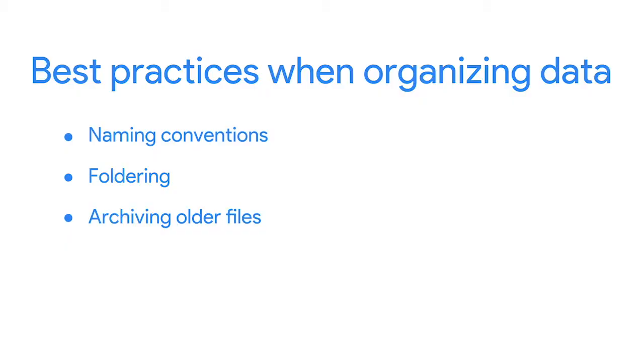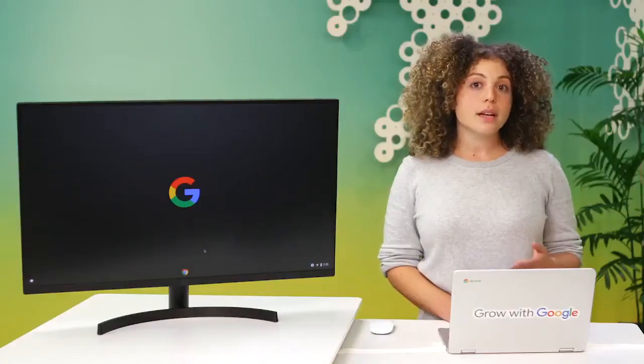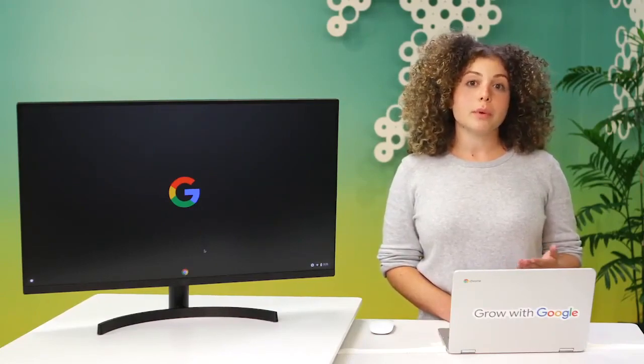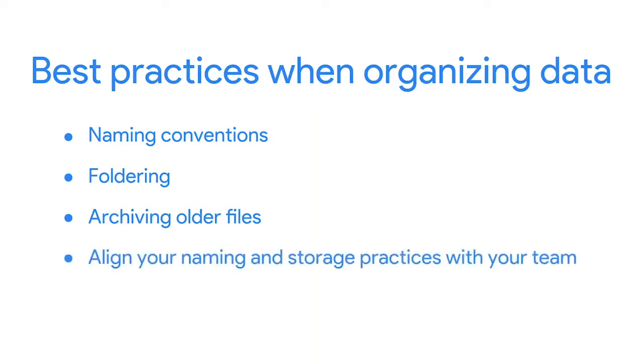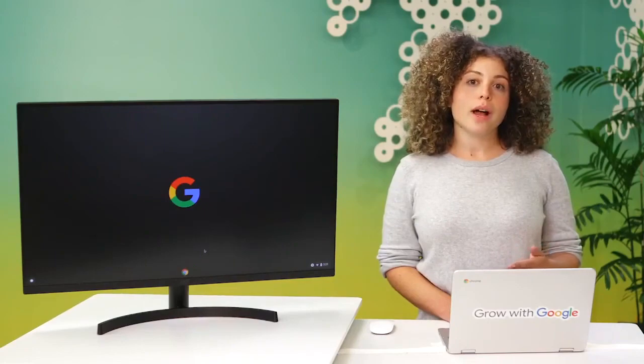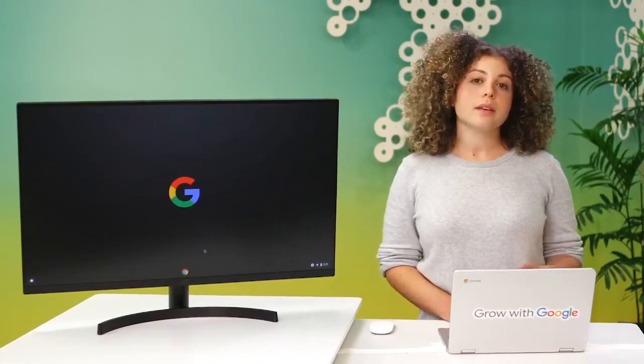In addition to these 3 best practices, there are 2 more things you'll want to consider when organizing data for work use. First, the project data you'll be using for work could be accessed and used by multiple people. So it's important to align your naming and storage practices with your team to avoid any confusion. Your team might also develop metadata practices like creating a file that outlines project naming conventions for easy reference. We'll get to talk more about naming conventions for work files in more detail later.